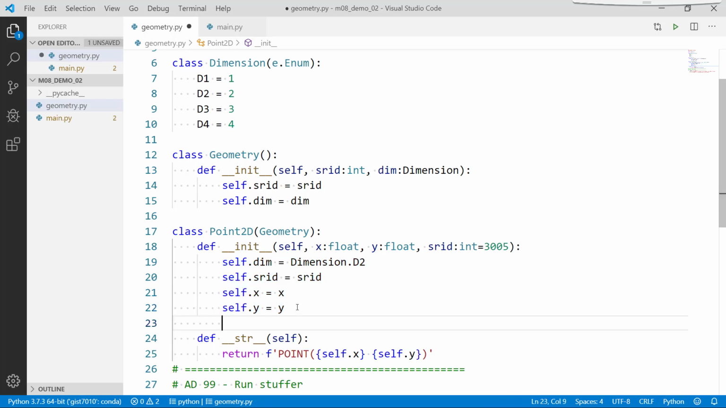I'm just going to put a pass in here, and we'll use this for debugging only, so I have a place to stop.